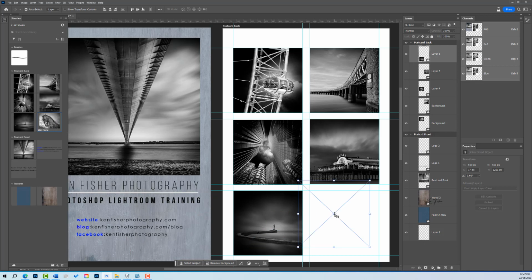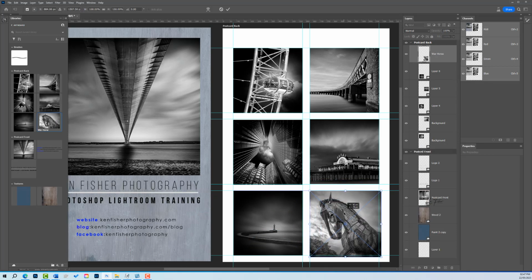And that one, me warhorse, which I like. And that's a little bit bigger, so I'm just going to squish it down a little bit so it fits in the square that I've made with me grid. There we go. That looks pretty cool.